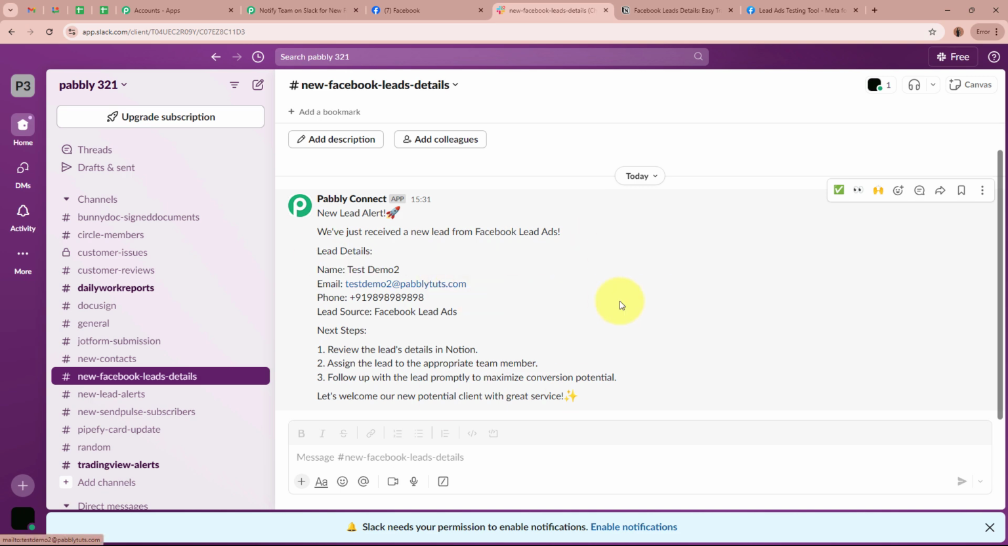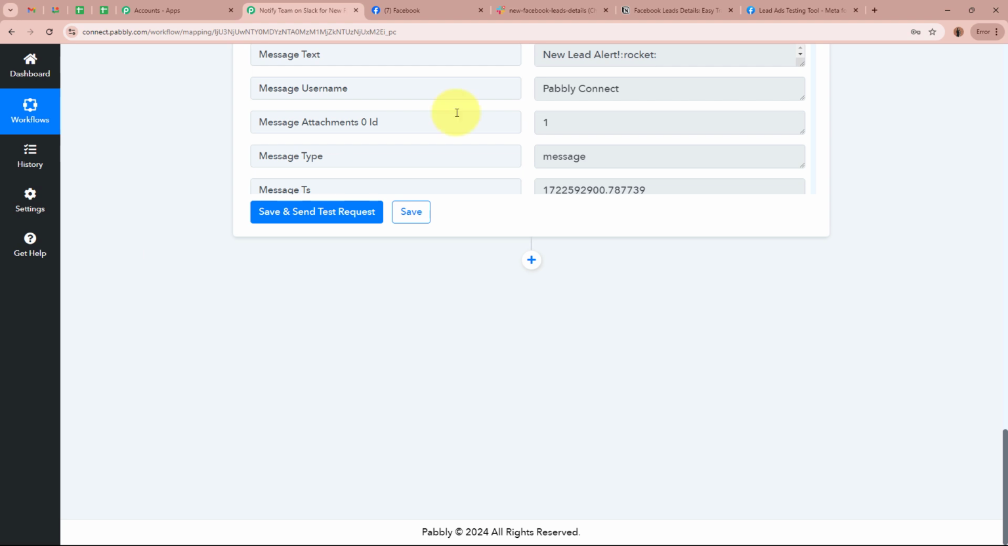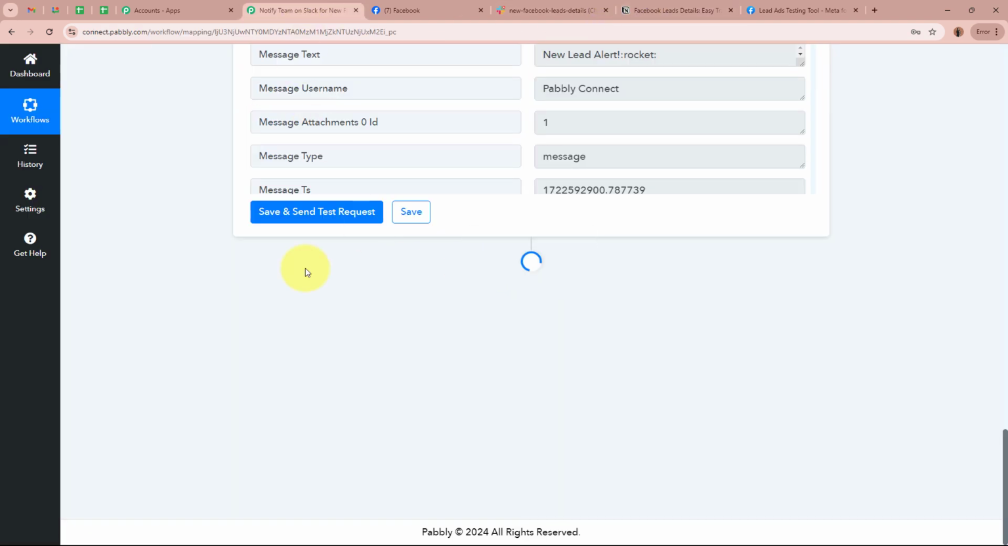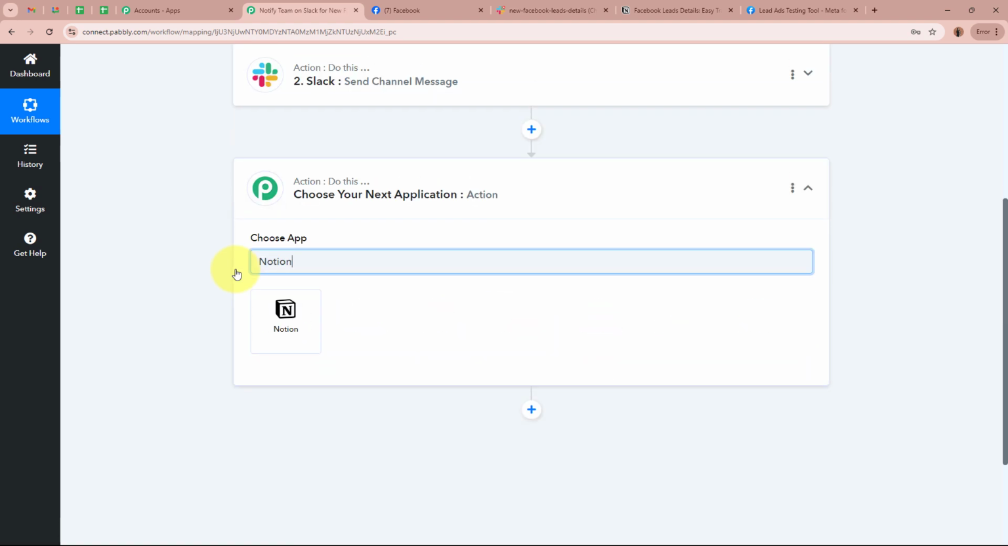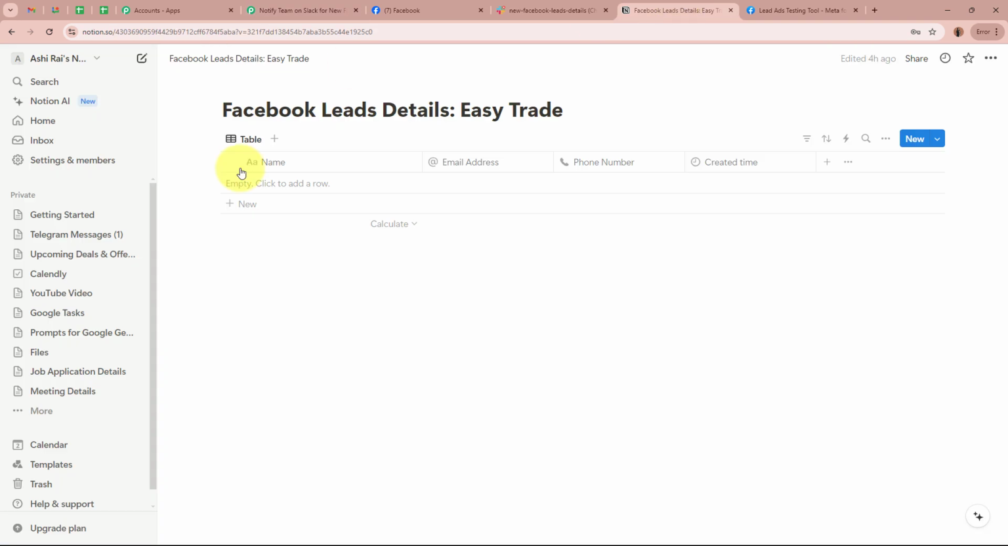But along with sending messages on our Slack channel, we also want to create a record of this lead in our Notion database as an item. So what we are going to do is add another action step in this workflow. For the action application over here, I'm going to select Notion. And for the action event, I'm going to select create database item, as now I want to create an item in this database that I've created in the name of Facebook leads details easy trade. In this database, I want to create an item of the lead details, okay?